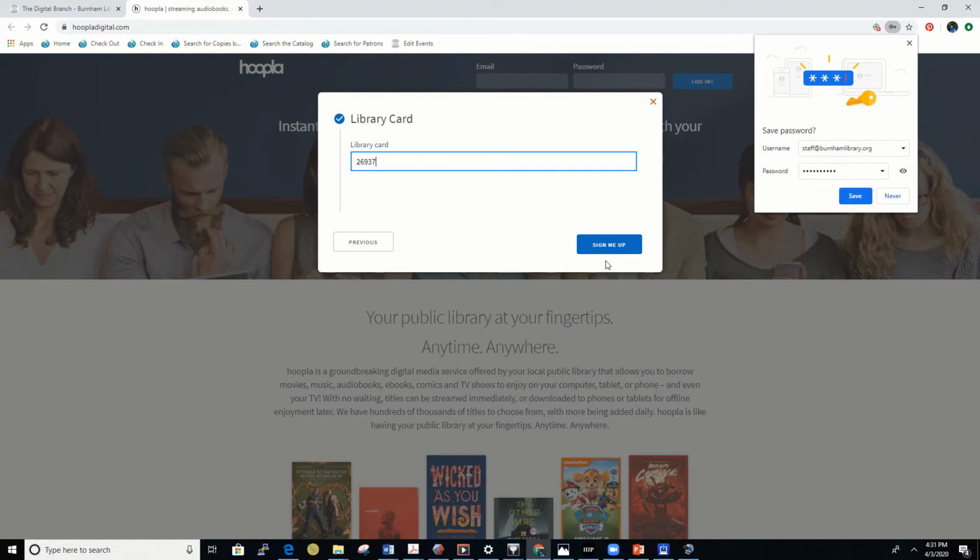You can click on Sign Me Up. I'm not going to do that. I'm going to actually use some login credentials that I have otherwise. But once you clicked Sign Up, it would bring you to the Hoopla Digital homepage, which is going to be called My Hoopla. I'm just going to X out of this now and log in as normal.